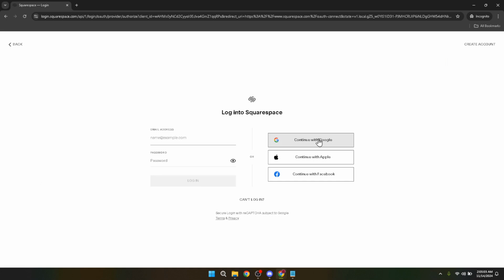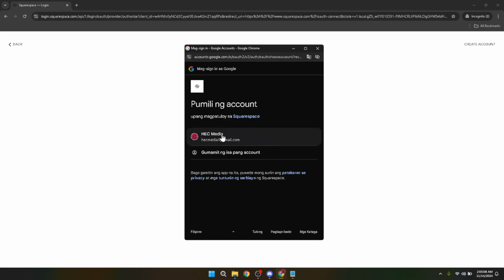Squarespace offers a few different methods for logging in, but for simplicity and speed, let's use the Continue with Google option. This allows you to use your Google account credentials, bypassing the need to remember another password. Click on Continue with Google, and then select the Google account you would like to use. If you have more than one, make sure to choose the one that is associated with your Squarespace site.